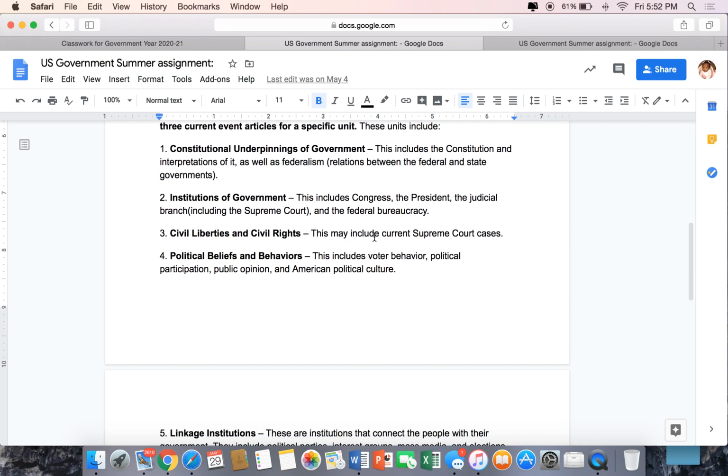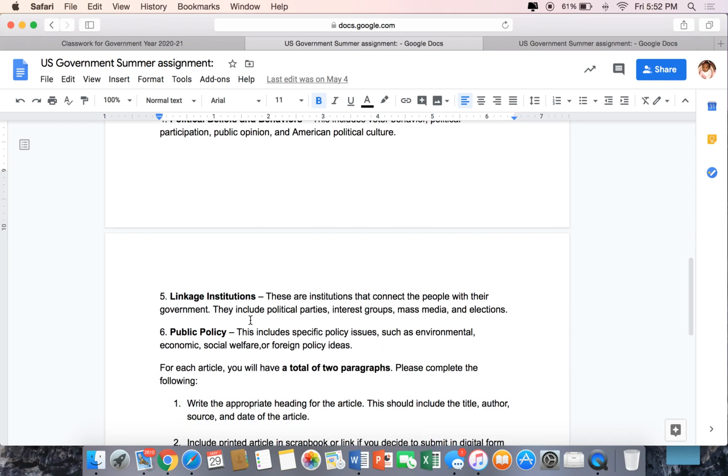That might be something like what's currently going on in Minneapolis or court cases. Political beliefs and behaviors, whether it be about a politician or public opinion. Linkage institutions, political parties, interest groups, mass media, and their elections, and in public policy.